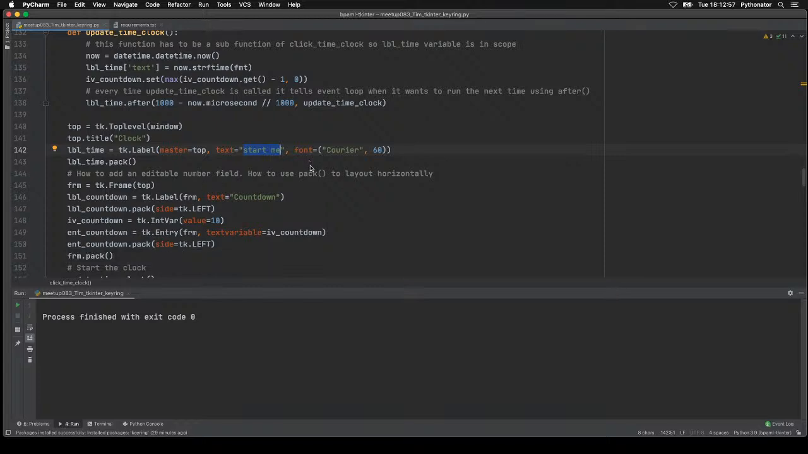Okay, so I've chosen Courier, and I'm on a Mac. Maybe on Windows it doesn't have Courier, so you could try Courier New, or just one of the fonts that you've got in Windows or Linux. It looks like you're on Windows. Use one of the fonts that you've got on your system.